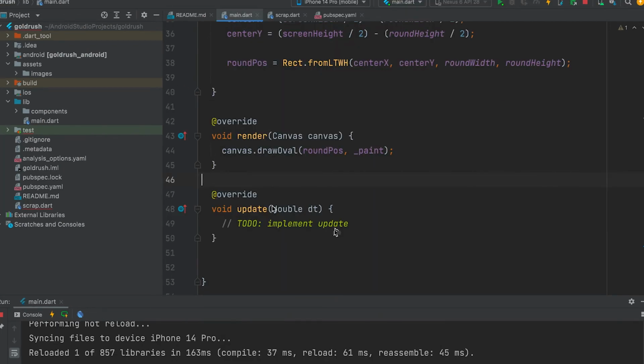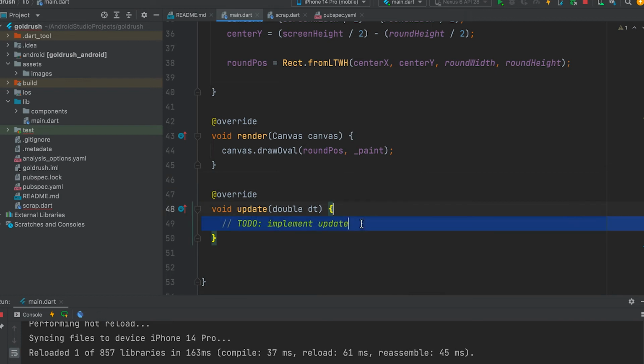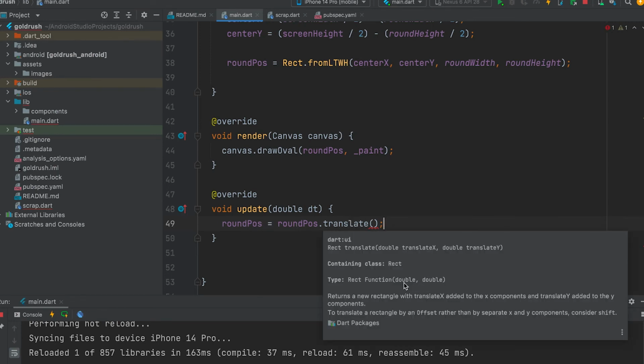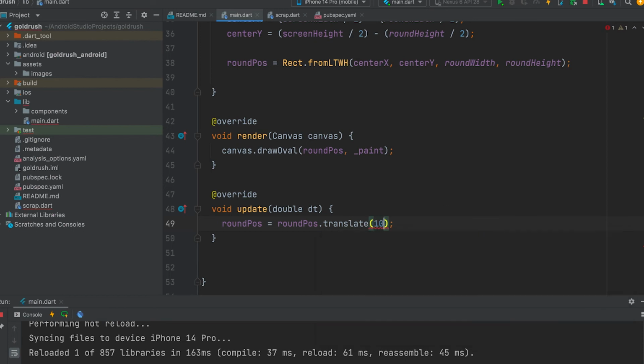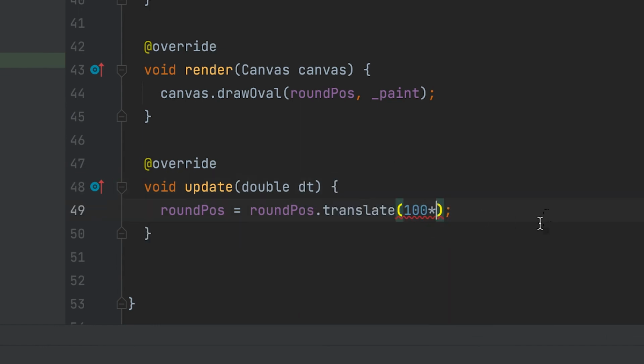For that we use the update function. Update function should update the state of the game. rect_object.translate is used for that. Its parameters are x, y coordinates. Now the given x position is 100 into dt. dt is the update state of the game.